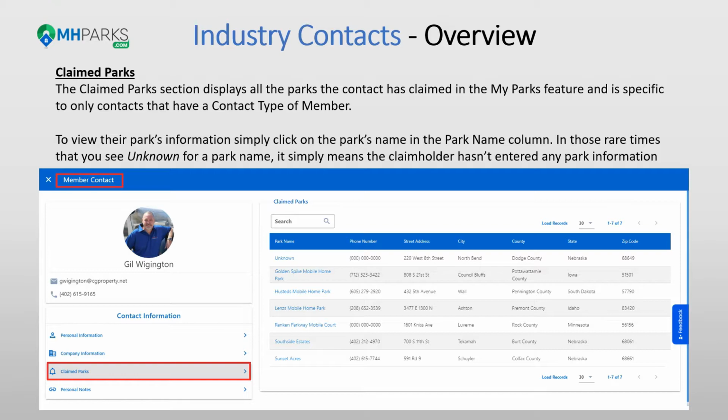The rare times that you'll see unknown as a park name, that's because, as we've discussed on other tutorials, any park that may be a black pin park on any of our integrated satellite maps has no information for the park. We know that it's there, but it has no information specific on how many lots, maybe the name of the park, etc. Those will display as unknown for a park name because the person claiming the park simply hasn't updated the park's information to start displaying that.